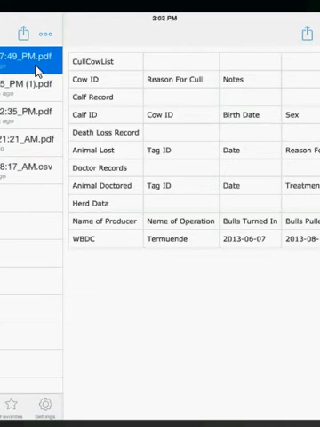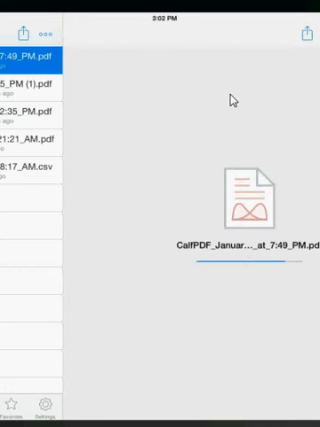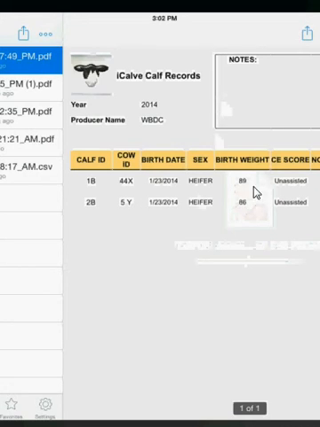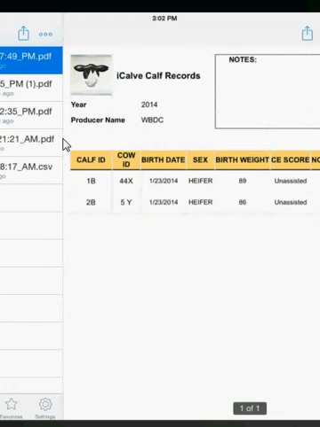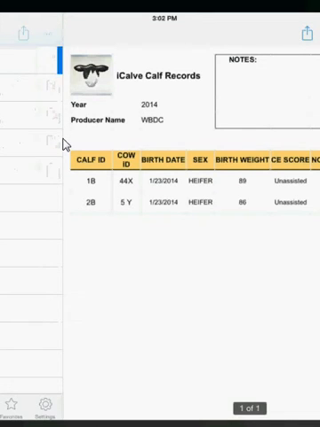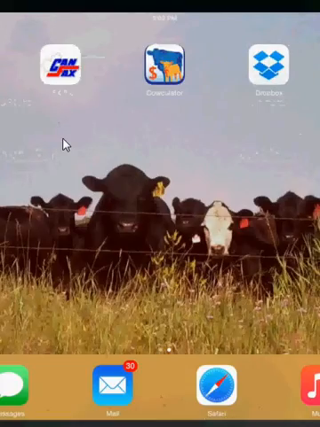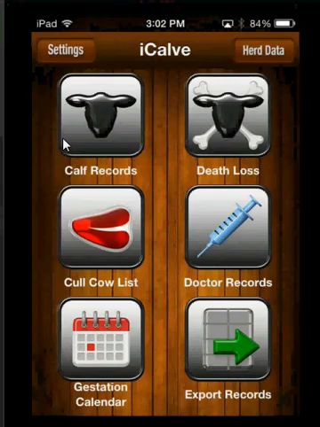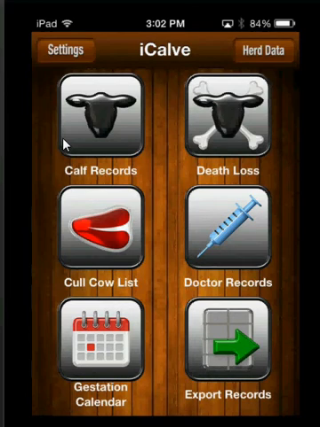So here's some old reports from when I've played around with this app. I'm just going to back on out of that and go back into the iCalve app. So there you go, just a really quick tutorial to show you the ins and outs of the iCalve app available for your iPhone, iPad, types of electronics.